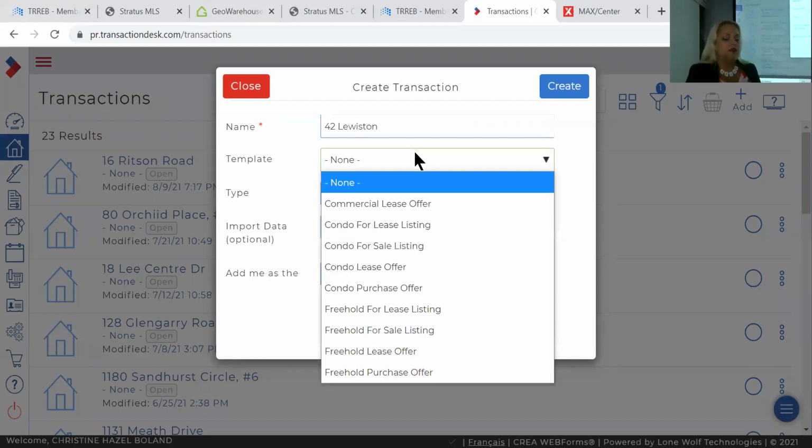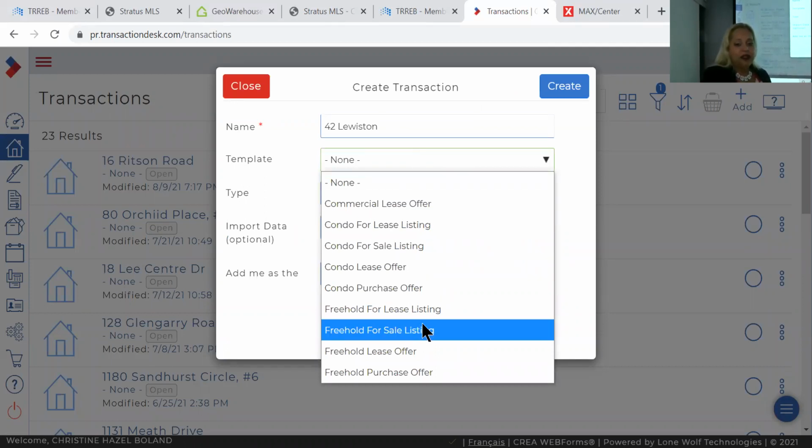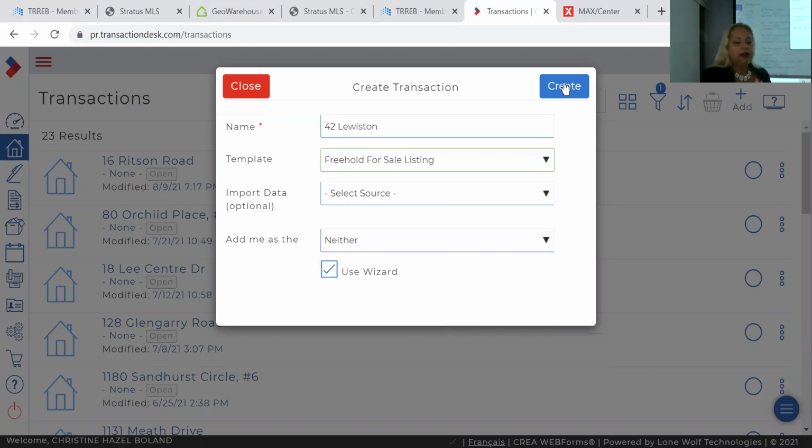This is what the office is giving you now, templates that we created. And what I'm doing is a freehold for sale listing, right? Because it's a freehold property and I'm listing it. Okay. And I'm going to go create.